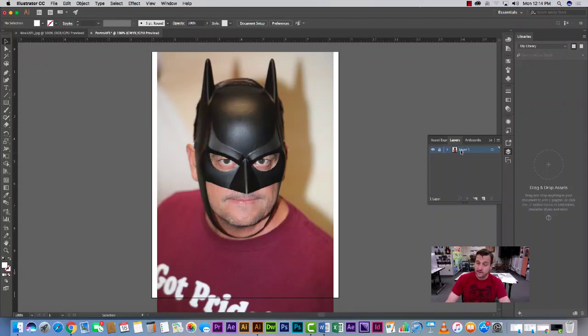But we do need a new layer to trace on, so we're going to come down here next to the trash can, which is to add a new layer. We're going to click that. That's layer 2. Double click on this and call it trace. So this is where we're going to start. Click out. Click on that layer, and now you're ready to start this project.